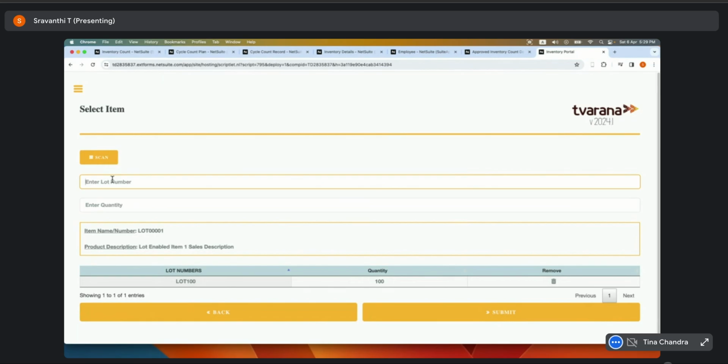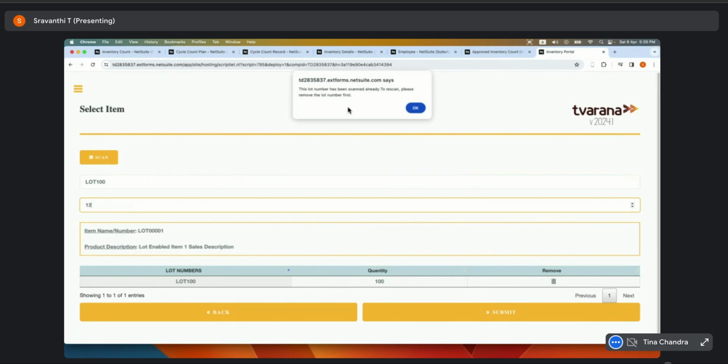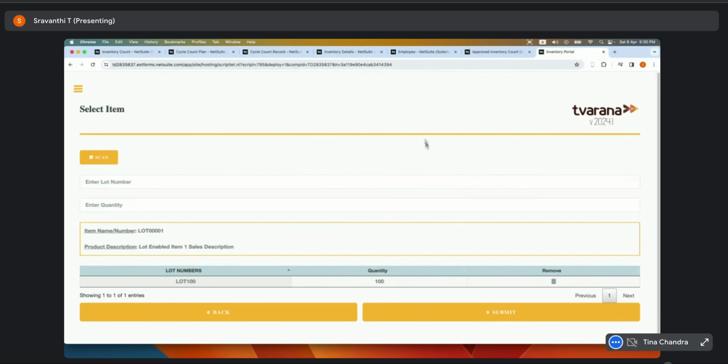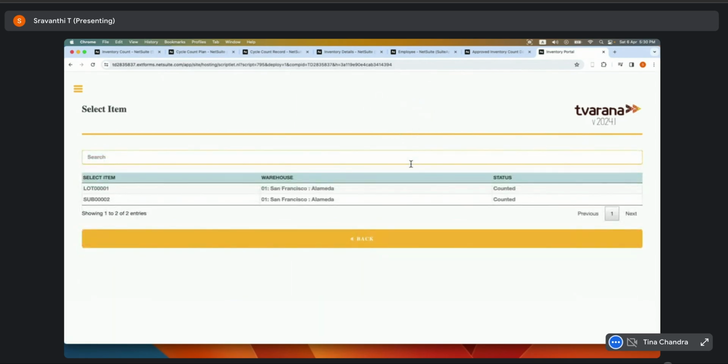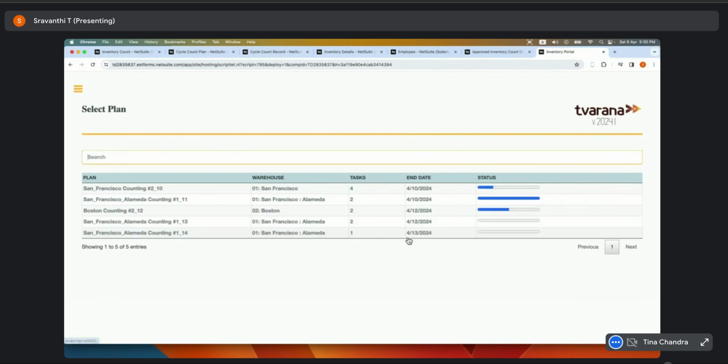Now let's look at the deduplication feature as well. If I try to scan the same lot and maybe a different quantity this time, I'll get an alert saying this lot has been scanned already. To rescan, please remove the lot number first. So you either have to change the lot number or remove the previously counted lot, or you would just not submit this one. I choose to say okay. The lot number gets cleared, and once I'm ready to submit, I'll just have to hit submit. This is a confirmation message. I'll hit submit. That's it. It says it is counted.